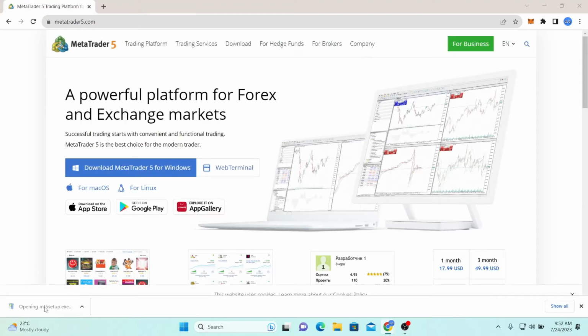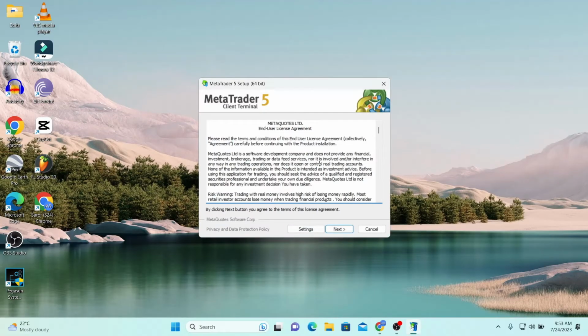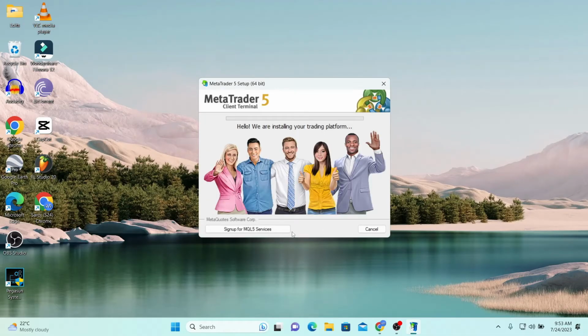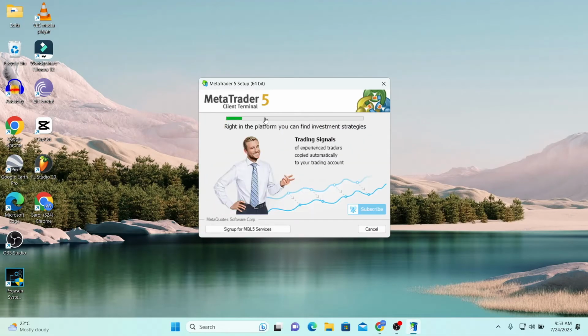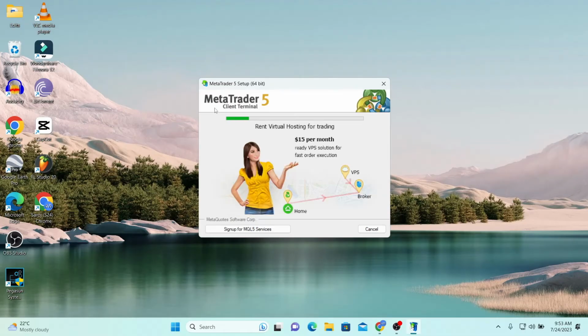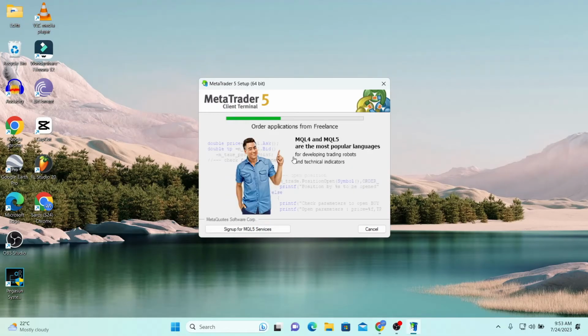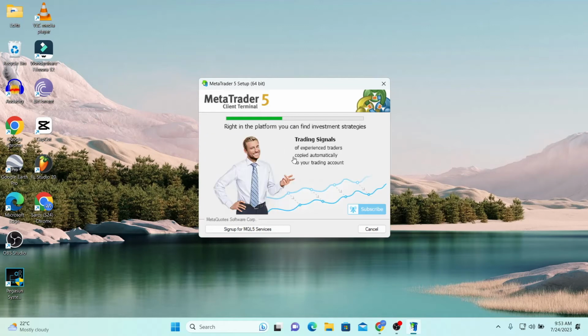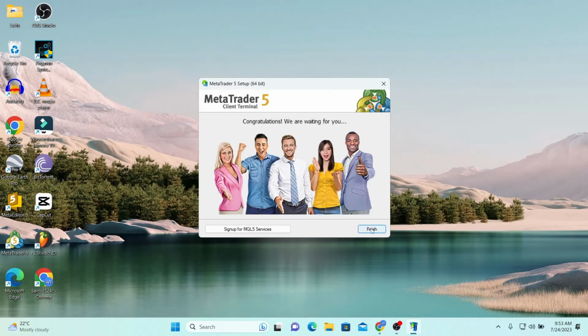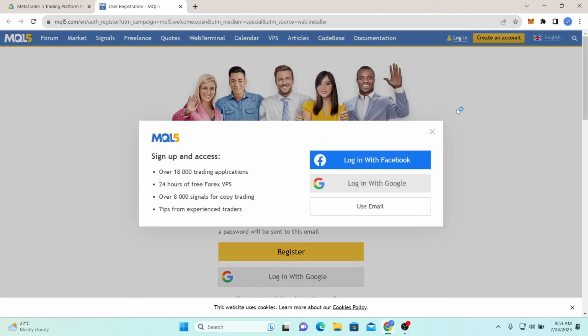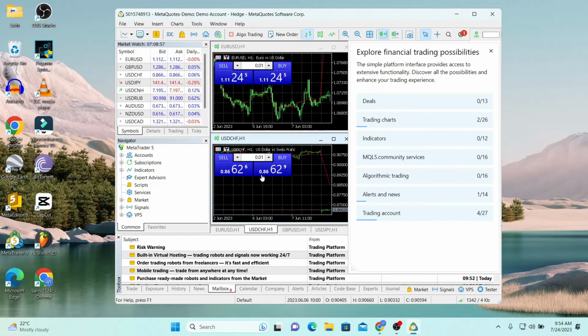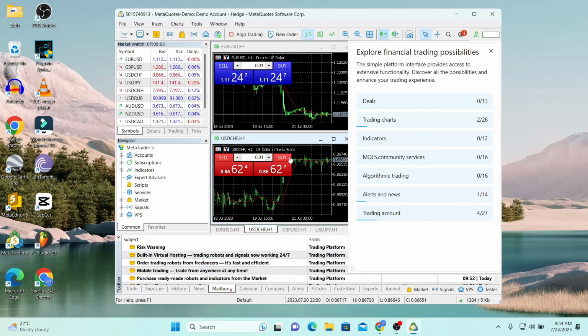So once the file is downloaded, you can just click on it and open it up. And once you open up the installer, you can simply scroll through the next button, and this will begin the installation of MetaTrader 5. Wait for a while until the installation is completed, and you can now click on the finish button, and this will complete the installation of MetaTrader 5. You can now continue and log into your account. And once you do this, the MetaTrader application will automatically open up.